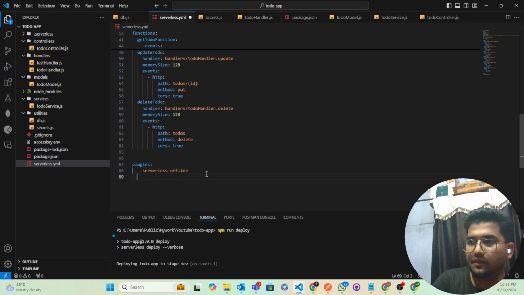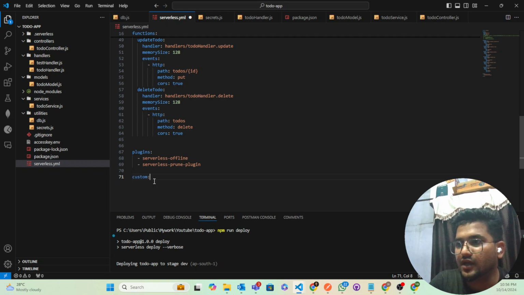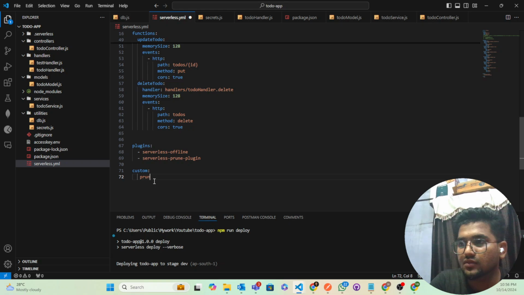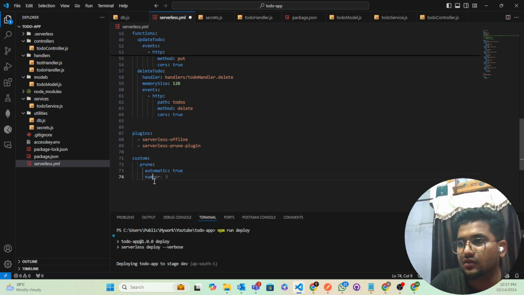In the plugins I will add serverless-prune-plugin. Okay, so I have added this, and next what you have to do is write custom and insert prune. And after that, I'll come down and write automatic: true. And next you have to give a number for how many versions you want to maintain. So I want to maintain only one version.